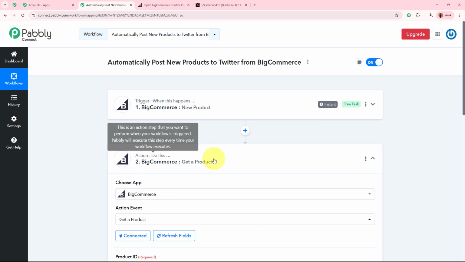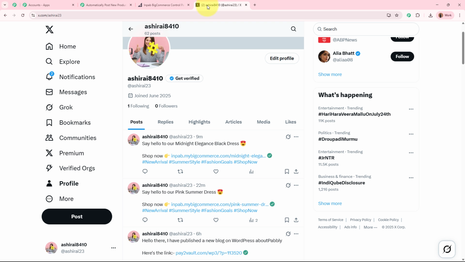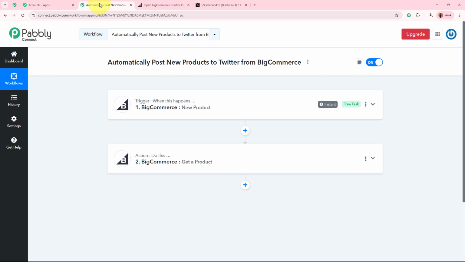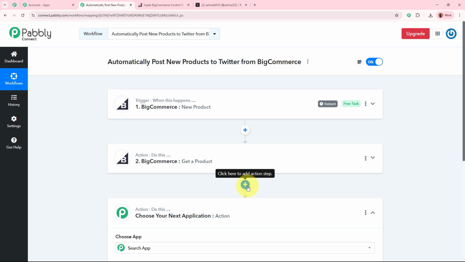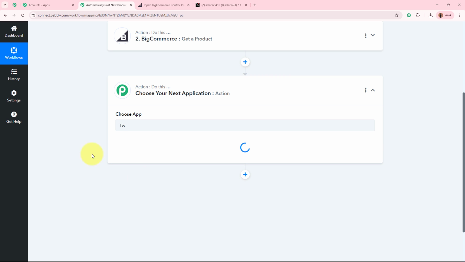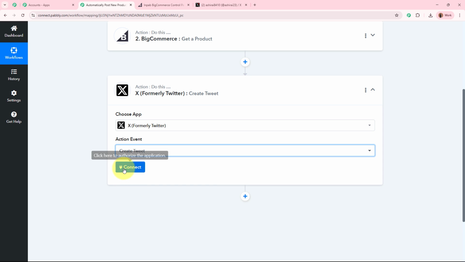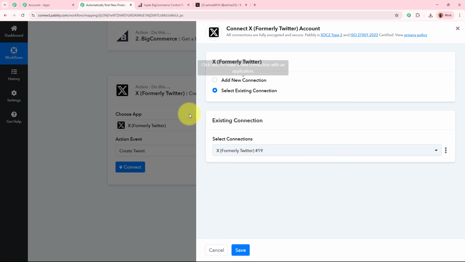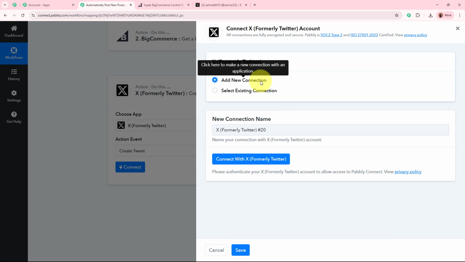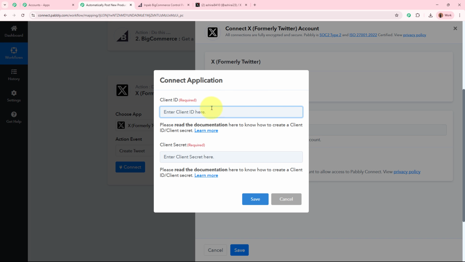Okay. So as now we've received the dress data, now we're going to create this product as an announcement on my Twitter profile. Okay. For that, I'm going to add an action step in this workflow, in which from action application over here, I'm going to select it as X, that is formerly Twitter. An action event is going to be create tweet, and then I'm going to click on this connect button. This window is going to appear, on which click on add new connection, then click on this connect with X formerly Twitter button. It is asking for the client ID and the client secret.